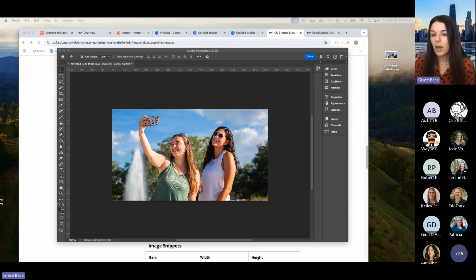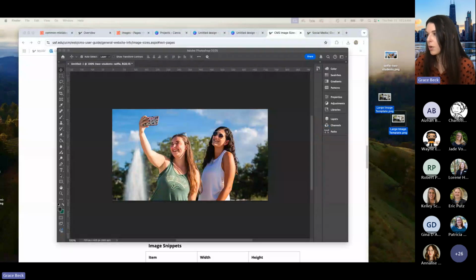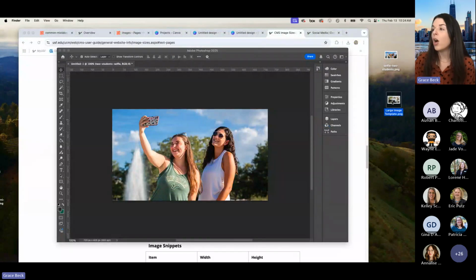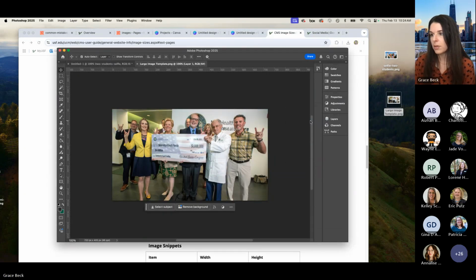Same thing for Photoshop that you can do is you can actually use that large image template to then resize an image. So here's my large image template again. All I'll do to do the same thing on Photoshop is I'll right click, open with Photoshop. All right, I know that this is the proper size for a large image.